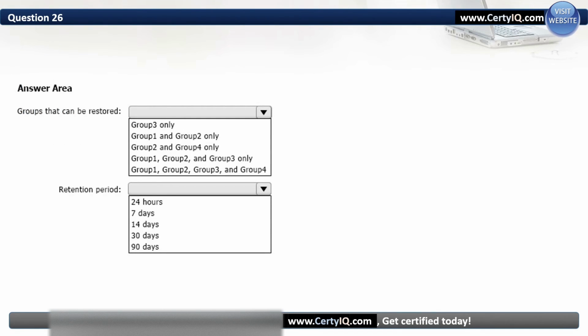To the answer area, groups that can be restored. The correct option is Group 3 only. For the next statement, retention period. The correct option is 30 days.